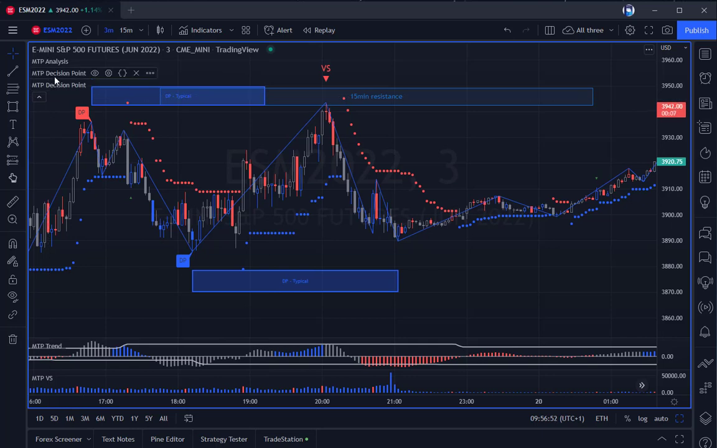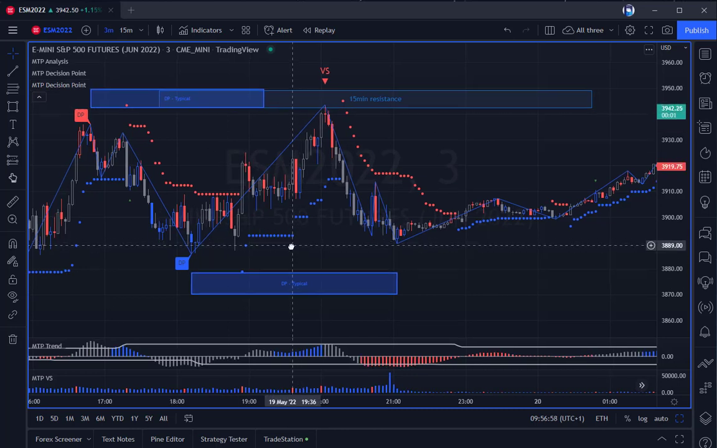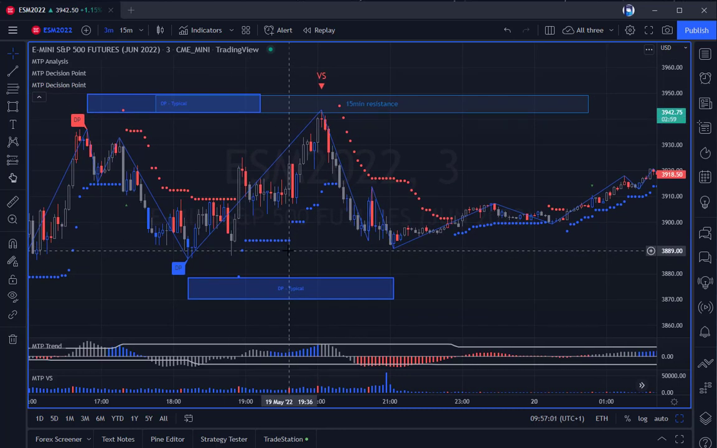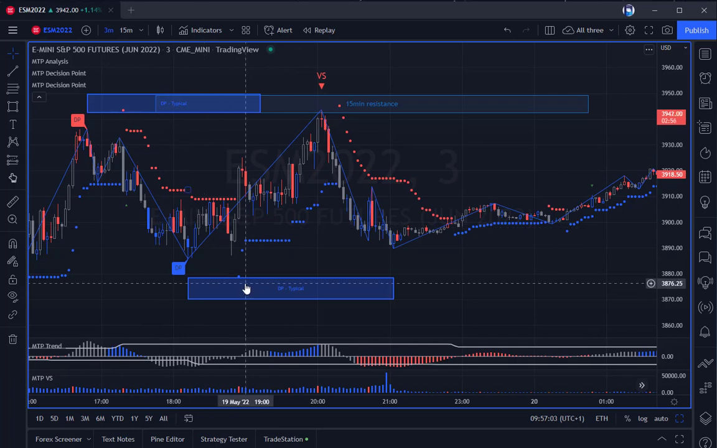As I've shown you, you can either have one DP or you can have multiple DPs or multiple scripts on your chart at the same time if you want. So a very easy and simple to use tool for anticipating future support and resistance zones.